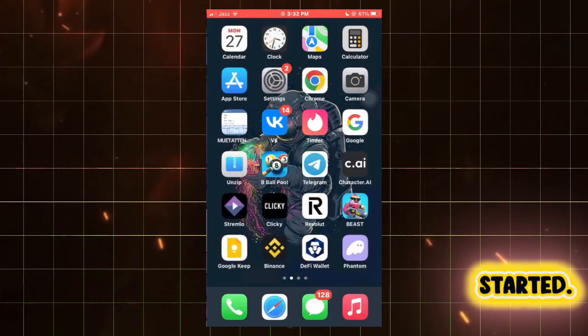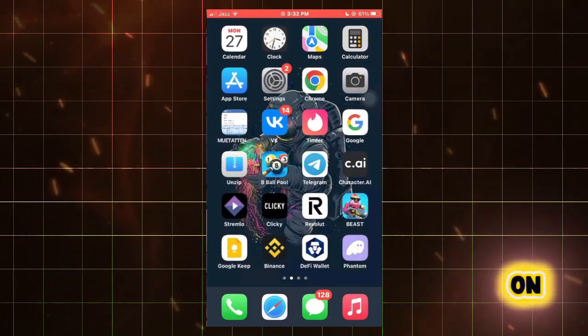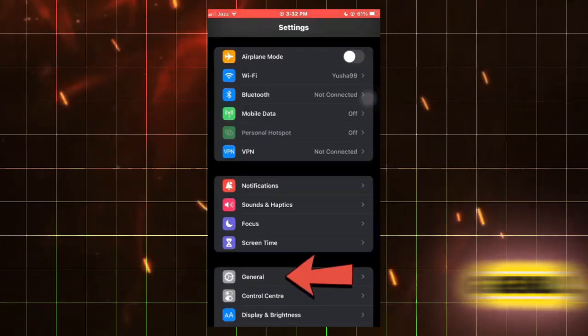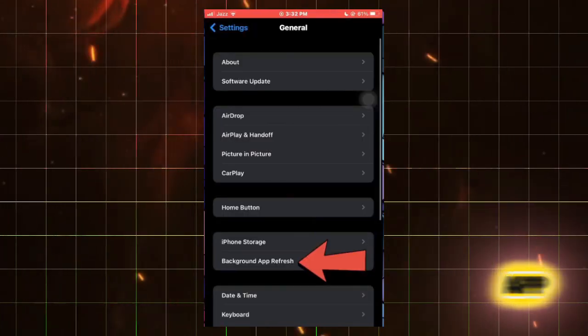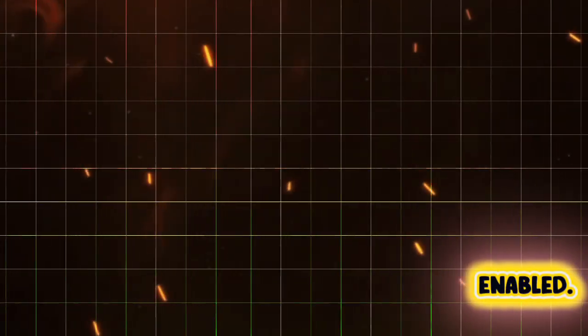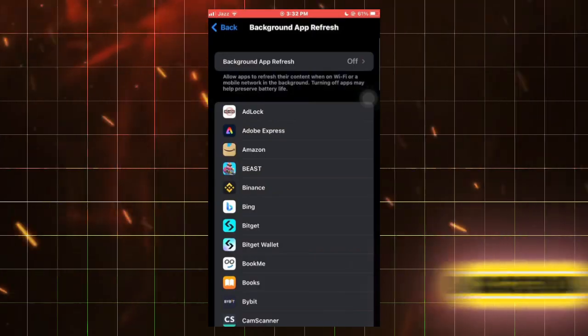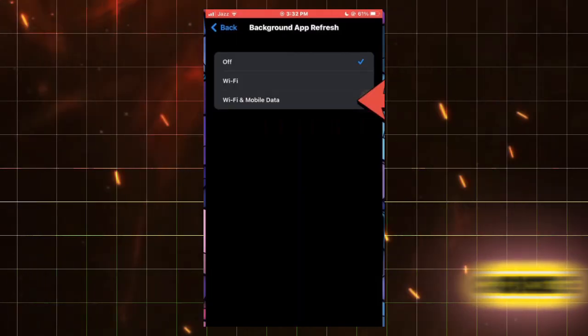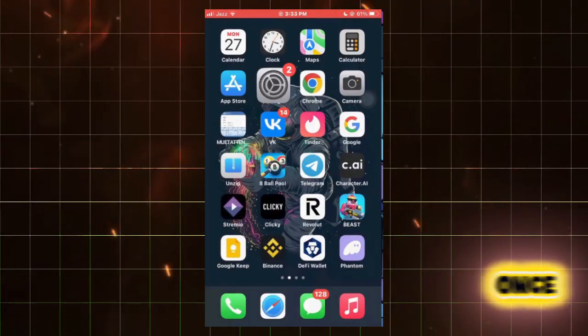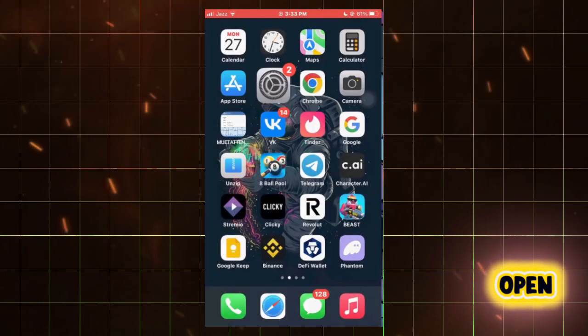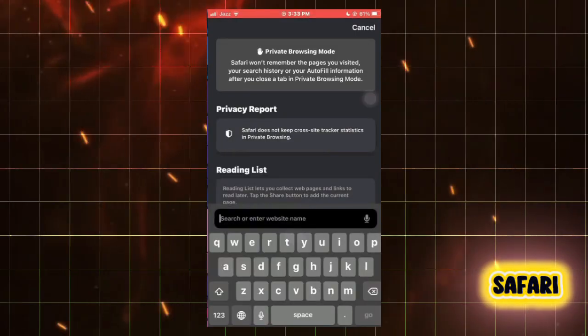So let's get started. First, open the Settings app on your iPhone. Scroll down and tap General, then select Background App Refresh. Make sure it's enabled. If it's turned off, tap Background App Refresh at the top and choose Wi-Fi and cellular data. Once that's done, close the Settings app and open your preferred web browser, such as Safari or Chrome.